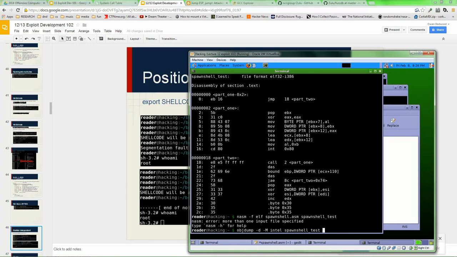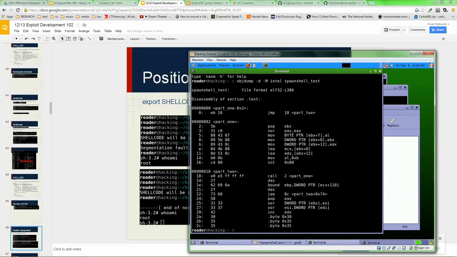This is the right terminal, and we see that it indeed has no null bytes.